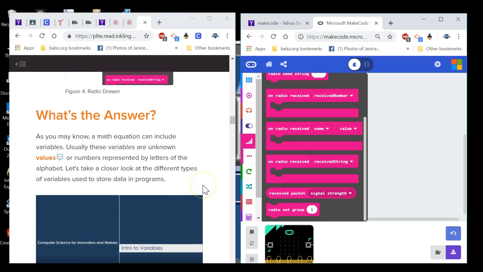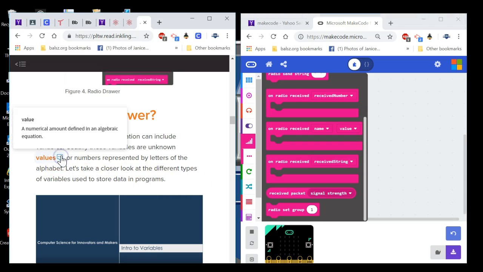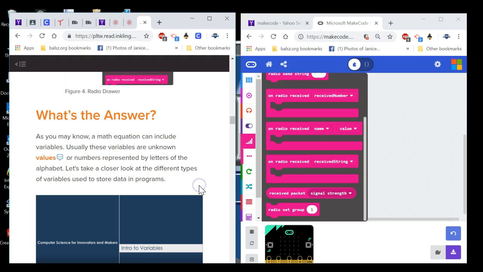Okay, so as you may know, a math equation can include variables. Using these variables are unknown values. So a value is a numerical amount defined in an algebraic equation, or numbers represented by letters of the alphabet. So let's take a closer look at the different types of variables used to store data in programs.